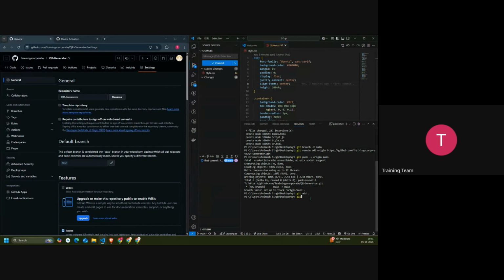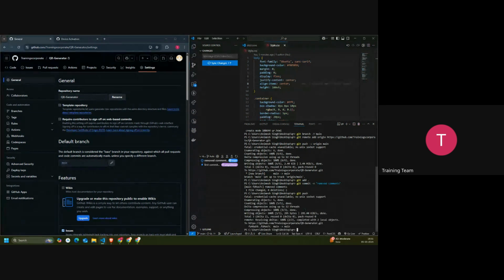Now git commit -m and write the message of what you have done. So I've removed the comments. Got it? That's all. Just enter. It tracked one file changed, 4 deletions. That's all. So just git push. It will be pushed onto the repository.